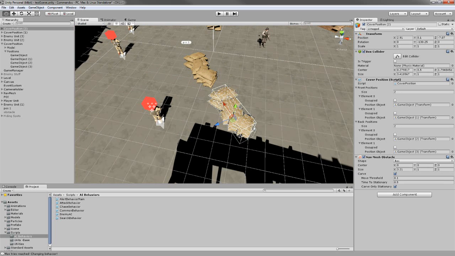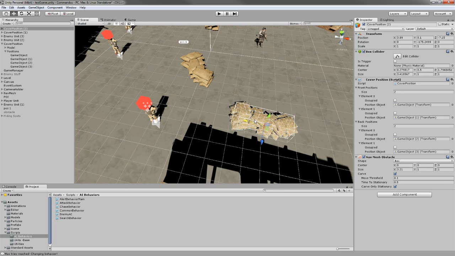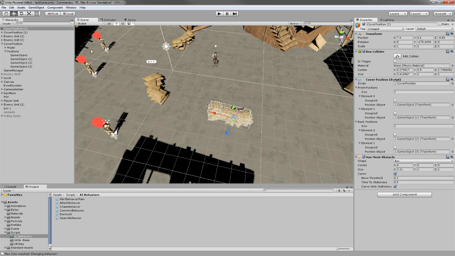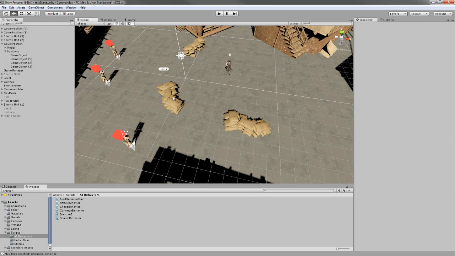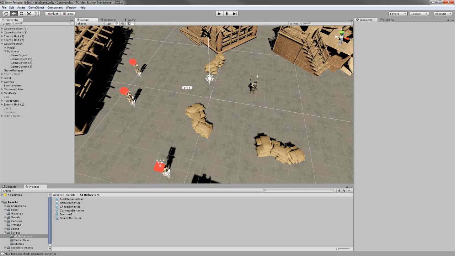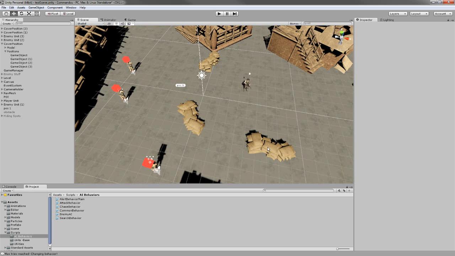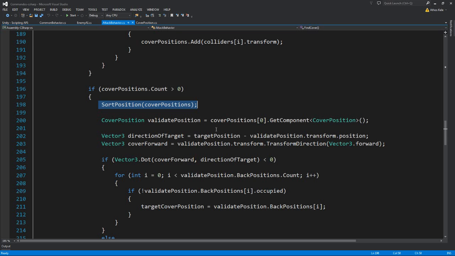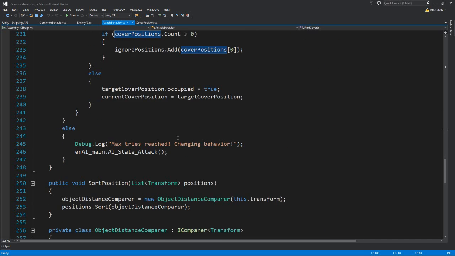Okay, this unit shouldn't be concerned that there are 2 other cover positions over here. We only want to take the cover position that is closer to him. The way we do that: we have all our cover positions that are inside our sphere radius, so we need to sort them, and we sort them by distance.